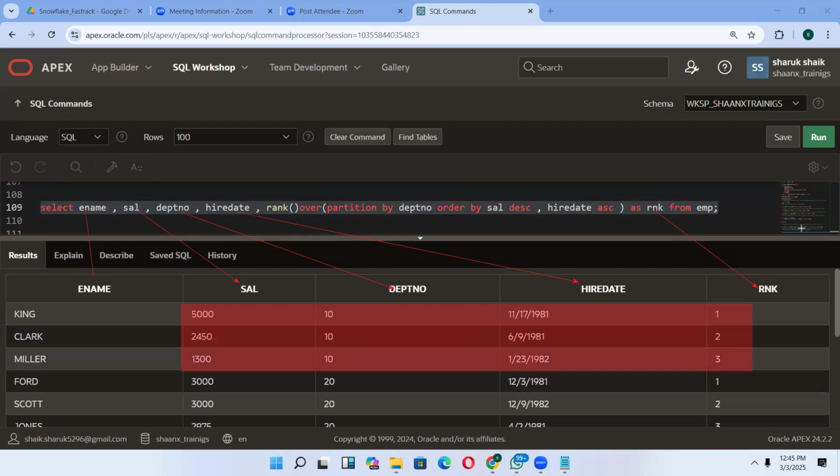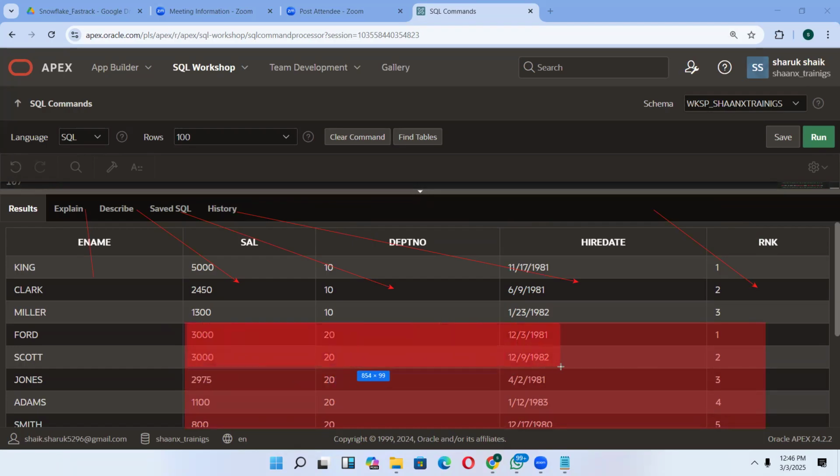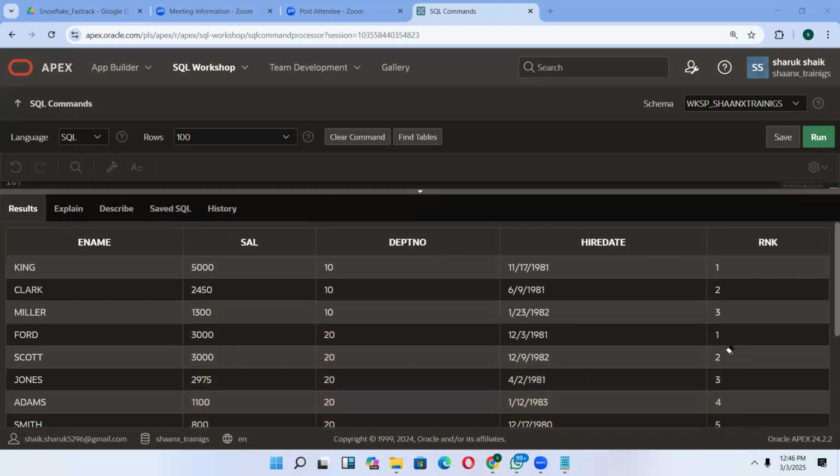But here, in department number 20, let me highlight only department number 20. See, even though I have the same salaries, you can see here, based on what? Based on hire date. He is the person who joined first, so he got the first rank, and the next one is second rank. This is all about rank and nth rank, guys.